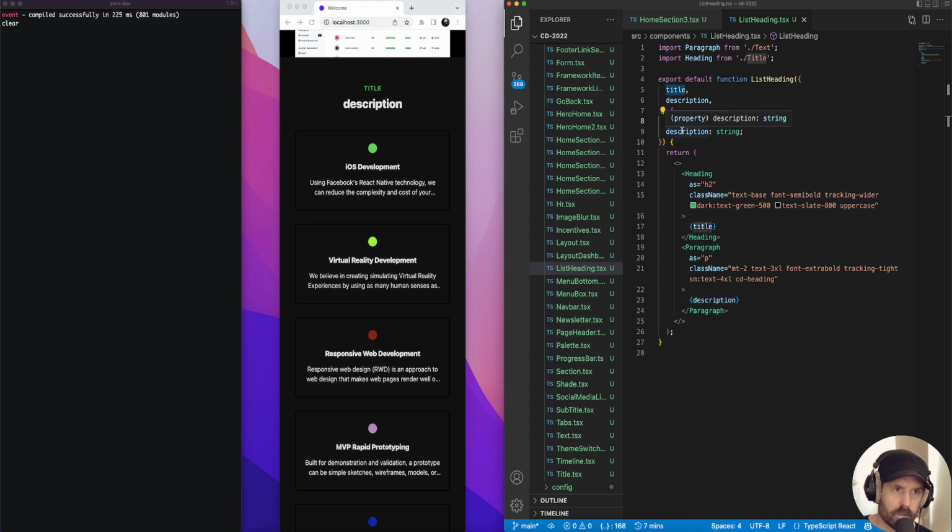We're only allowing a string for the title and a description, both strings, and we're saying both are required. If I wanted to just add the top part and no description, I could make this optional. I'm not going to do that in this case. I want it there for everything.